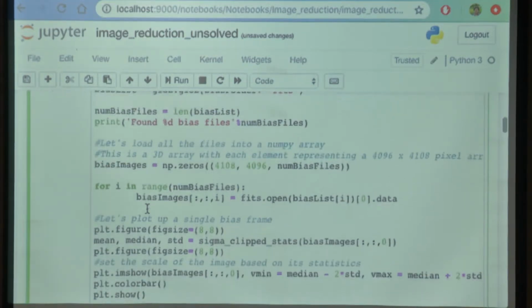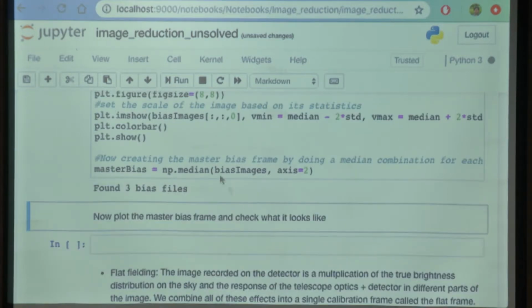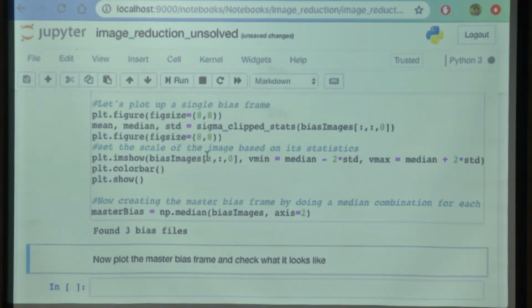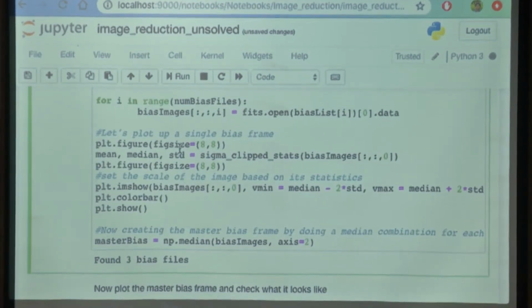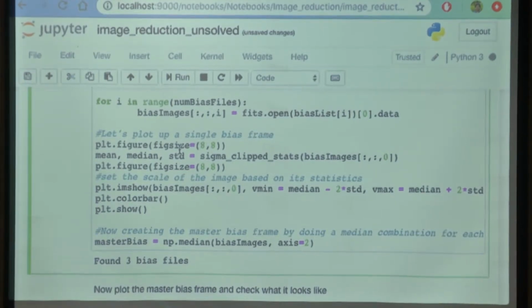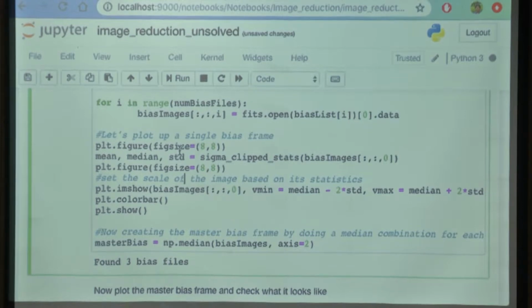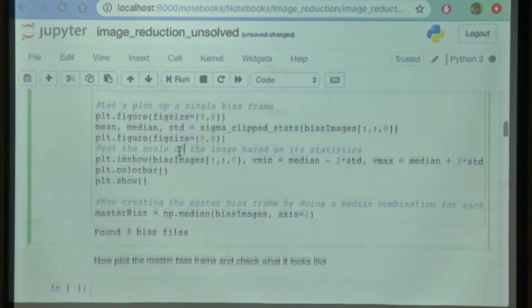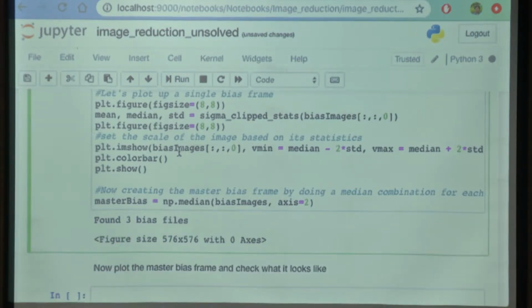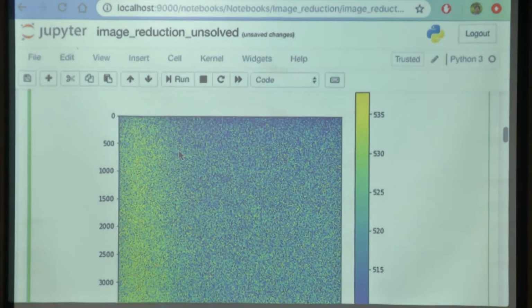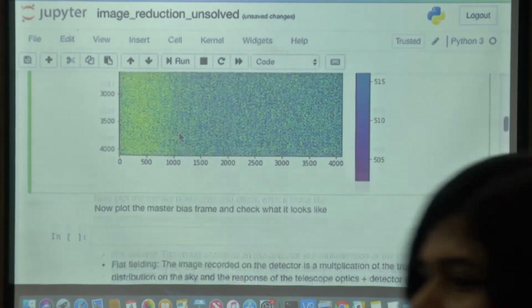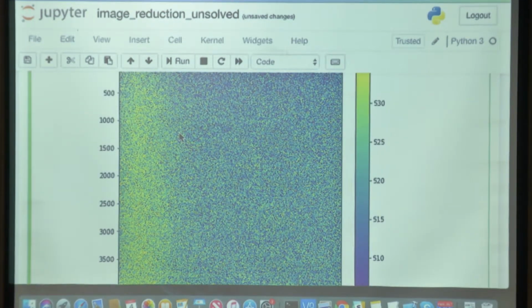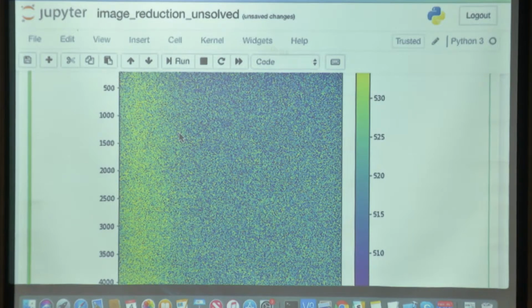So if you run this, it should say there are 3 bias files in the folder, and once these files are loaded, I'm also plotting up one bias image that was in that folder, just to show you what a typical bias frame from Growth India looks like. This can take a bit, but should come up. Yes. Okay. The path. Okay. So does everyone have this single bias frame plotted up? Does it look okay? Okay.